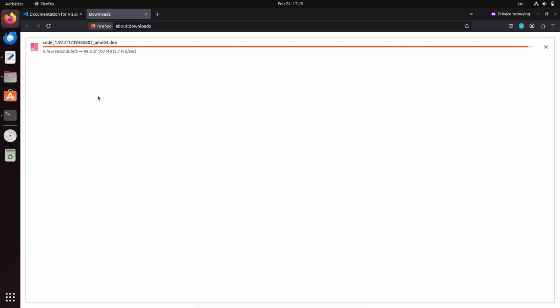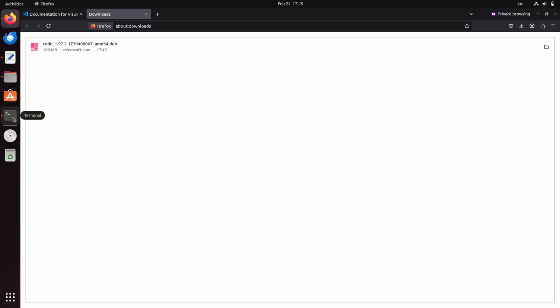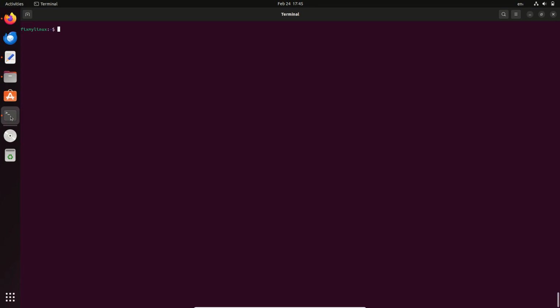Once the download finishes, open your terminal and navigate to your Downloads folder by typing cd ~/Downloads. Make the .deb file executable by typing sudo chmod 775 code, press tab to autocomplete and then enter.